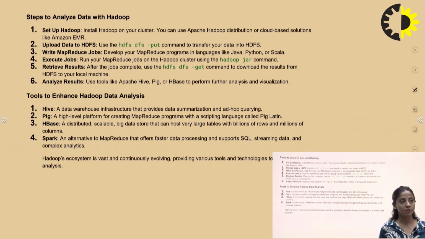Now these are some steps to analyze data with Hadoop. First one is that you have to set up Hadoop. You install Hadoop on your cluster. You can use Apache Hadoop distribution or cloud-based solutions like Amazon EMR. Second step is when you upload data to HDFS. Use the hdfs dfs -put command to transfer your data into HDFS.